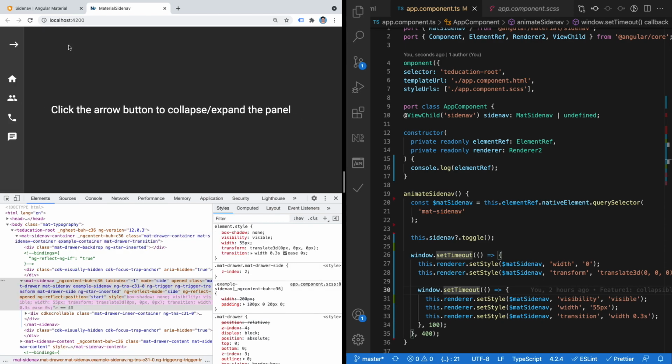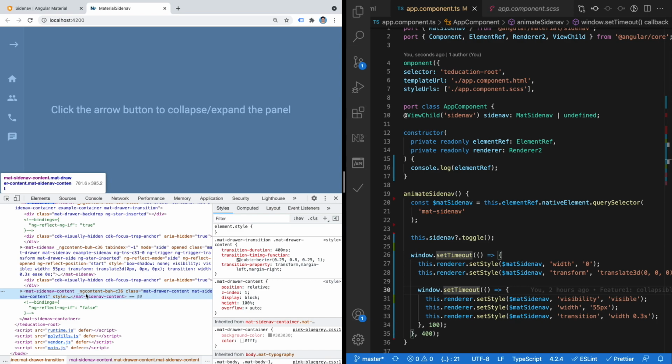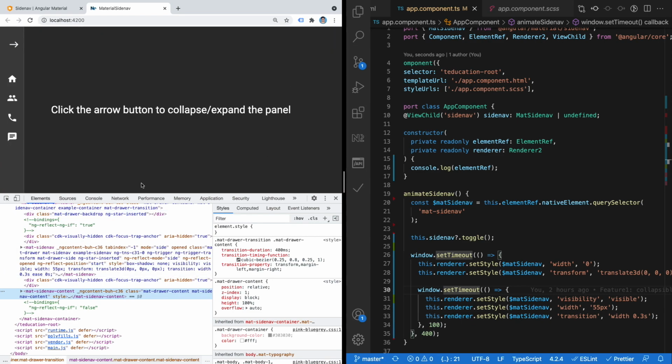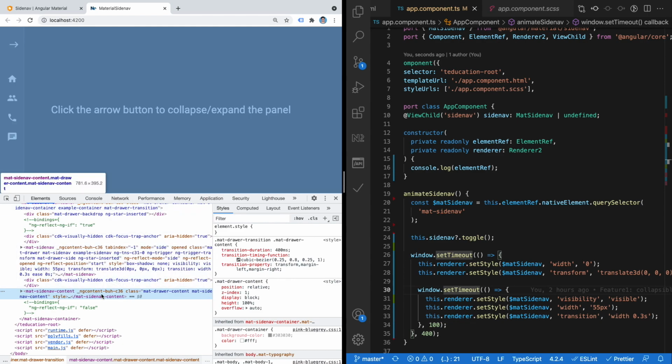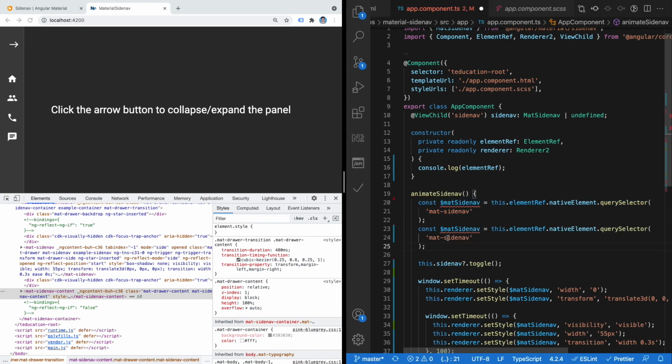Wow. Okay, there's one issue right now, is that you can see the content is not changing. I think its width should be whatever the 100% width minus 55 pixel, because it should start from this border, not from left and top 0. So I think we can do the same thing, but for that we need to get hold of the mat-sidenav-content element here in the component.